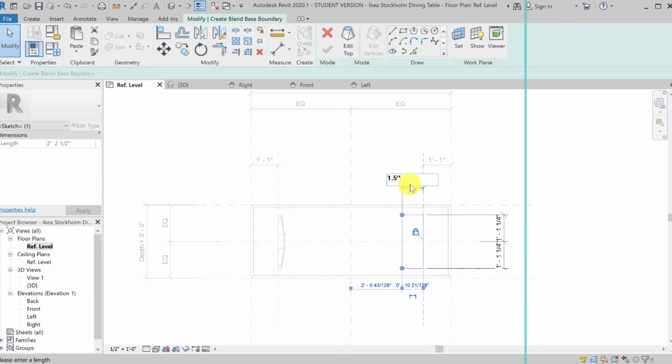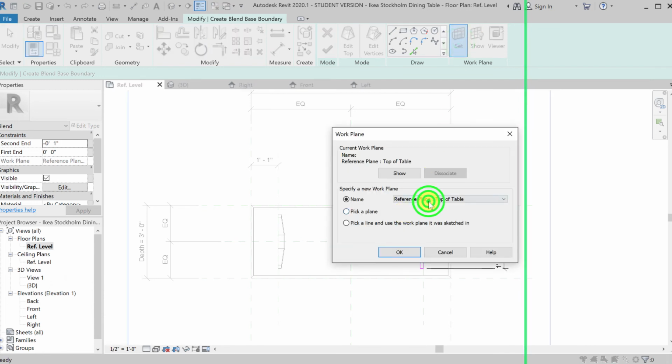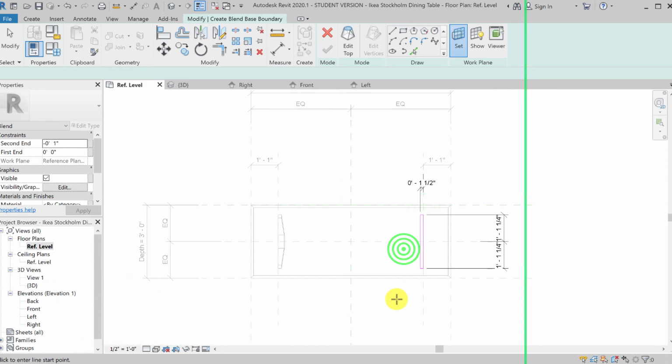1.5 inch. All right, now that we're done with the bottom profile, I'm going to set the work plane. I'm setting it to base. Okay out of it. Now I'm ready to create the top profile.